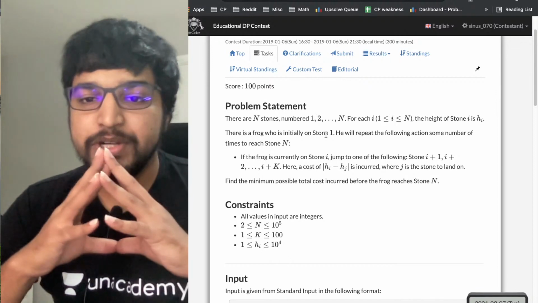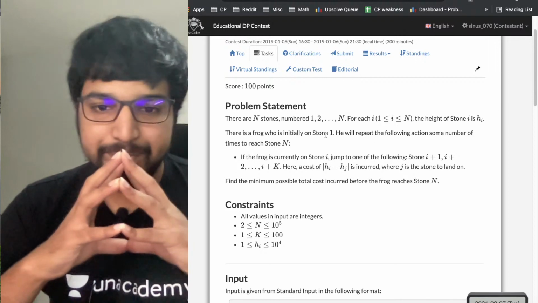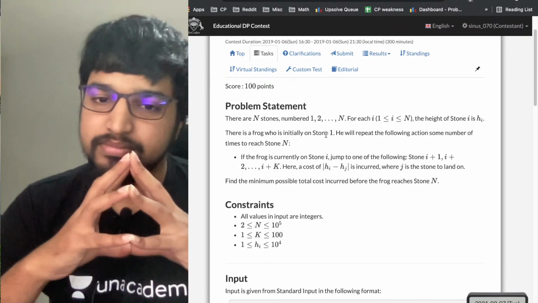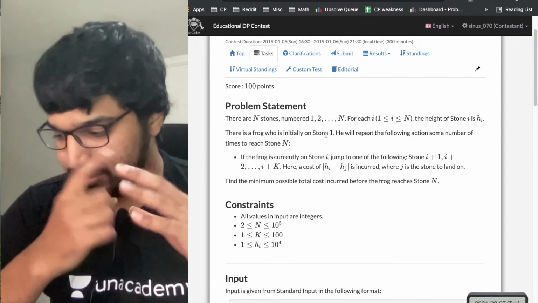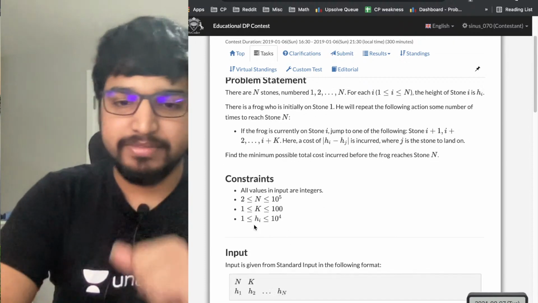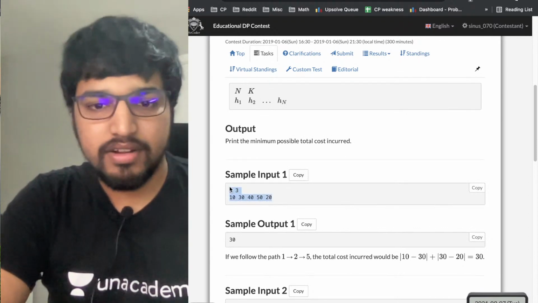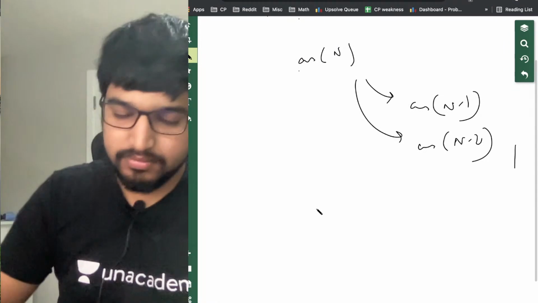Find the minimum possible total cost incurred before the frog reaches stone n. Here n is up to 10 power 5, k is up to 100, hi is up to 10 power 4. How would you do this? Let's look at an example here. 5, 3, 10. All right. Let's look at an example.